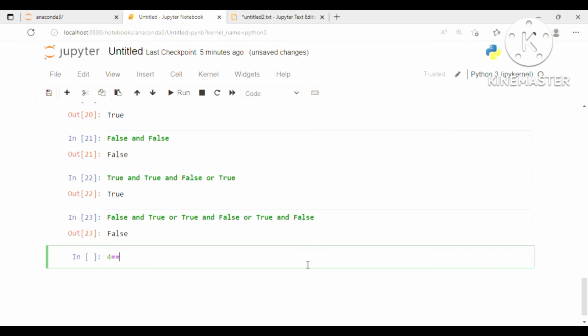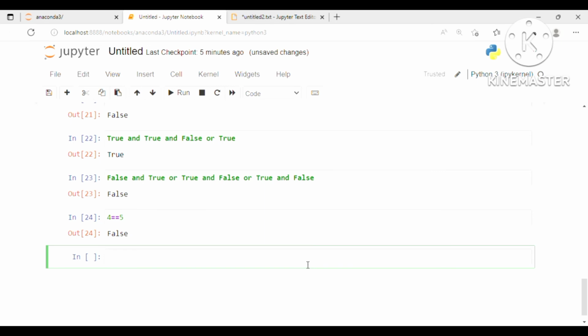Now let's see some logical operations. Now 4 is equal to 5. This is a comparison operation. This will give false. 4 not equal to 5. This will give true. That is correct. 4 greater than 5 is false. Now 4 less than 5, it is true. So these are some comparison operations.